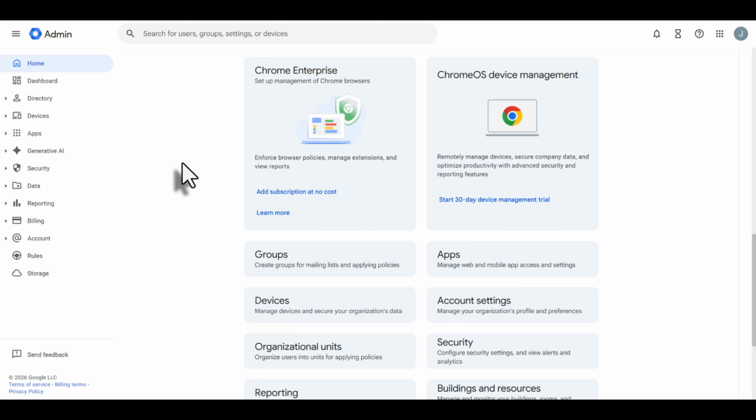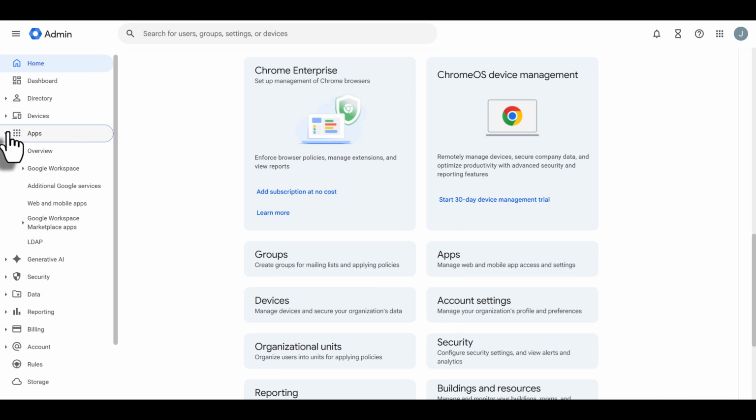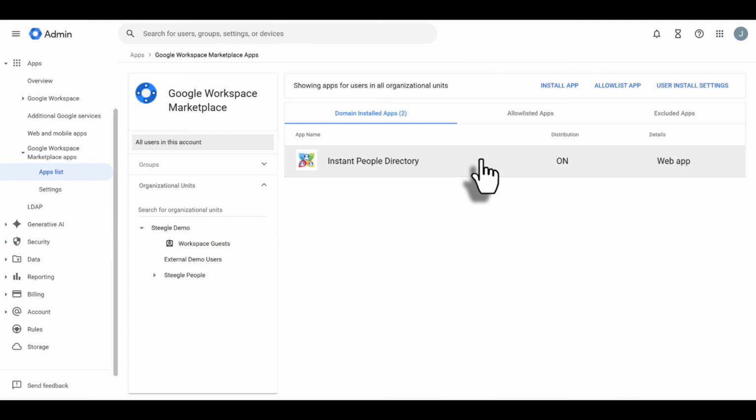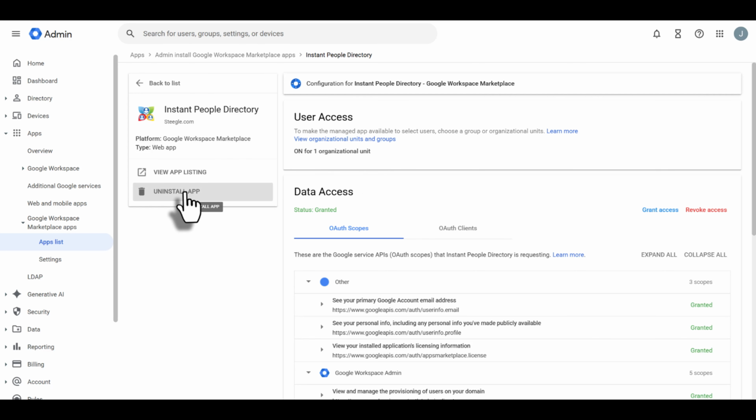If you ever need to uninstall the app, head over to the Admin Console at admin.google.com. Under Apps, click Expand. Then under Google Workspace Marketplace Apps, click Expand again and select Apps List. Find Instant People Directory in the list, click on it, and from there, you can remove the app from your Workspace account.